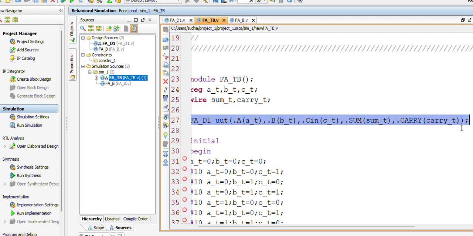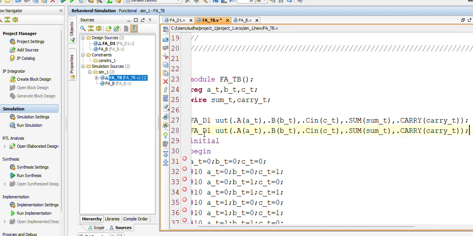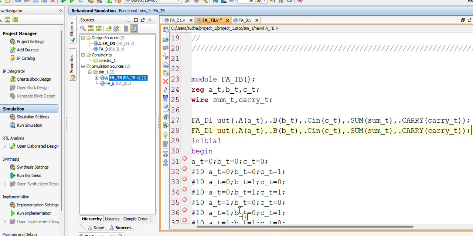No need of writing the test bench every time if you are writing the code for the same circuit. Copy this one, paste here. So what is my new module? That module name is full_adder_b. I can write here, modify here.